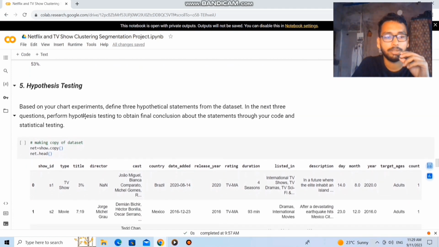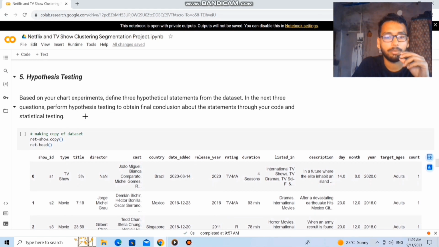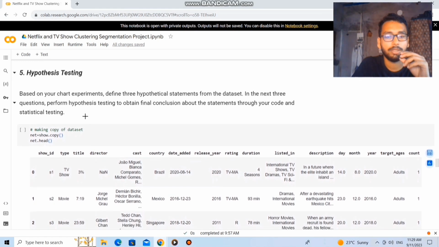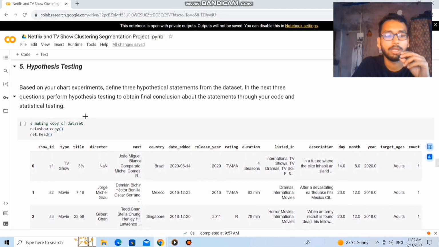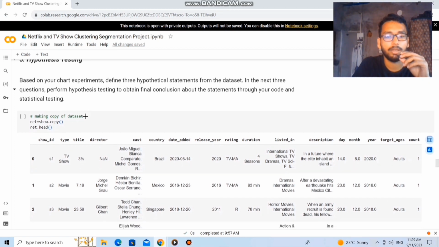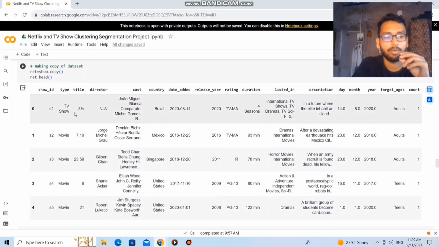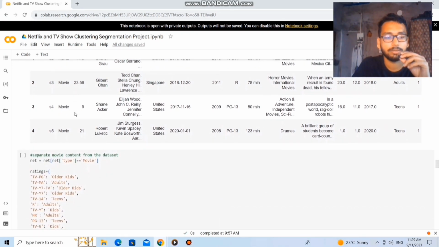Next is the hypothesis testing. Based on chart experiments, define three hypothetical statements from the dataset. Then perform hypothesis testing to obtain the final conclusion. Here we create a copy of our dataset.